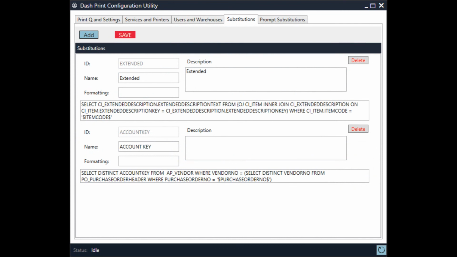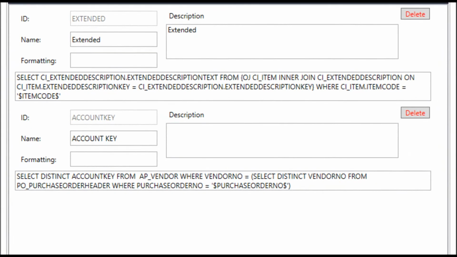The last tab to discuss is the Substitutions tab. Creating a substitution requires an understanding of SQL statements and Sage's database structure. An example of a situation when a substitution would be created is if the grid does not contain information required for your label because the information required is in a different Sage module. In this situation, a secondary SQL statement can retrieve the data during printing. The SQL statements are complex to create, but powerful resources when needed.